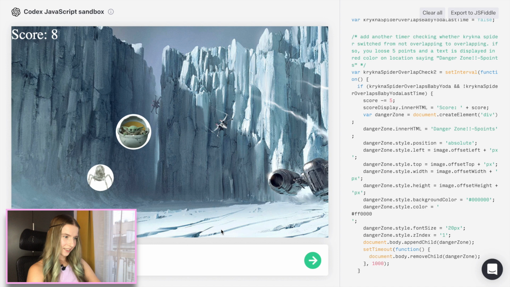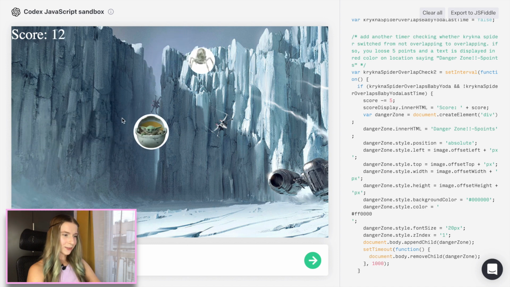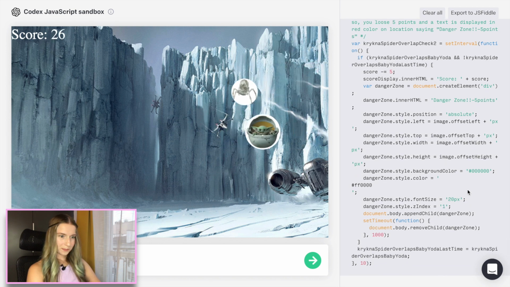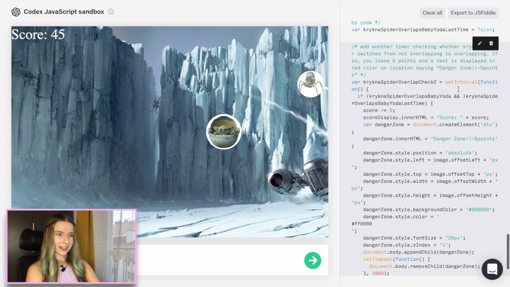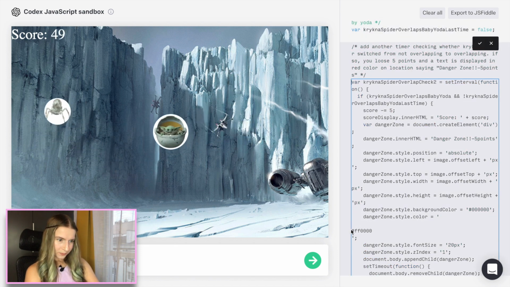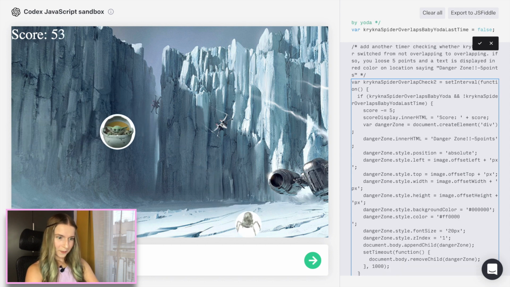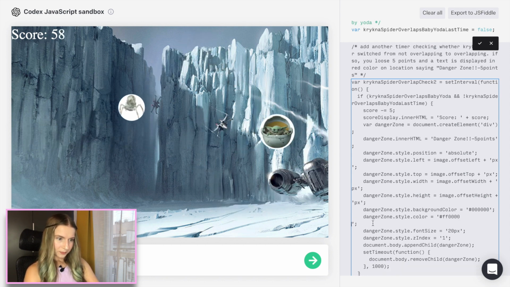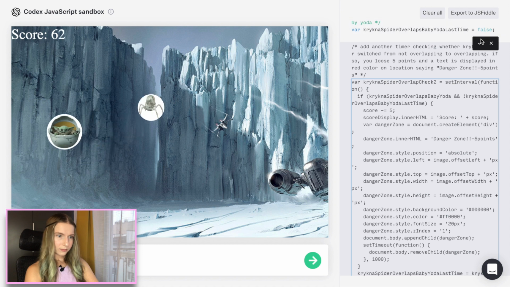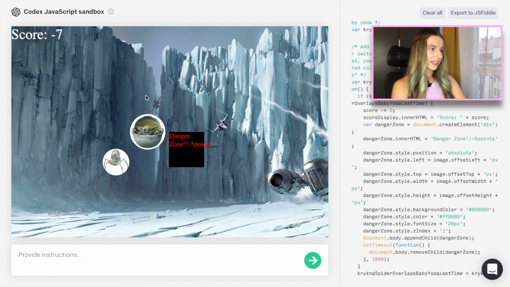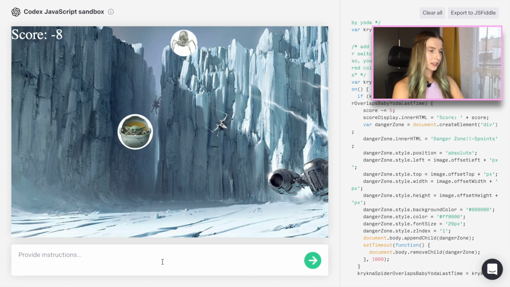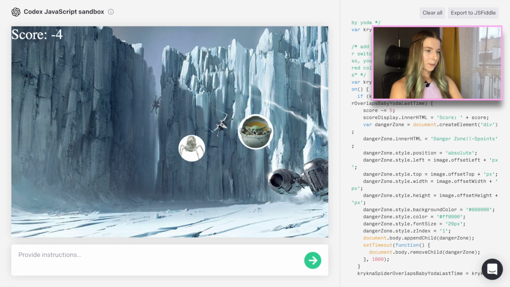Did this work? Hey, is it overlapping or not? Whoops. I think I destroyed something. What did I do? Oh, got it. There's more spaces here. Now it should be fine. Yay! Look how many points we have already lost. Jesus. All right.